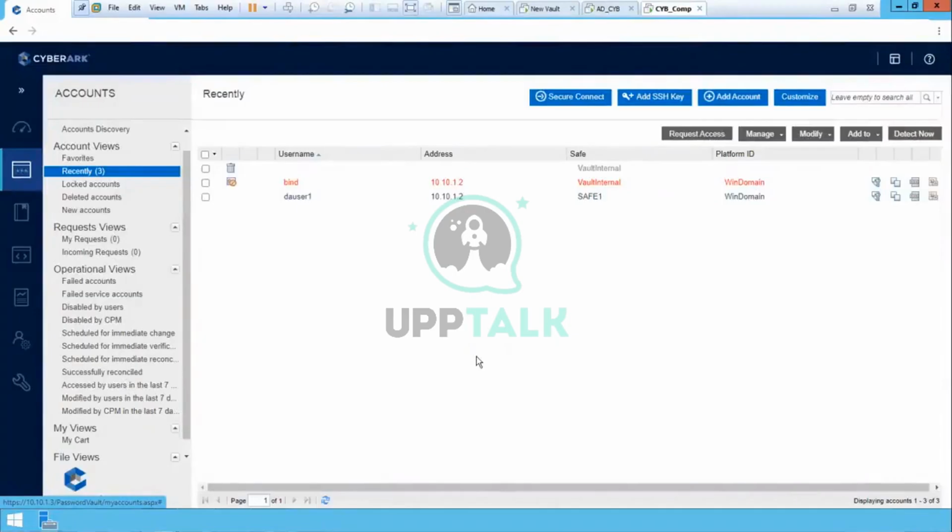In case it is unable to verify, due to some incorrect password stored in the vault, or the password got mismatched at the target end, or due to some network issues CPM is not able to reach the target server, in that case CPM will give you a specific error message. We will do these three activities in our lab now.